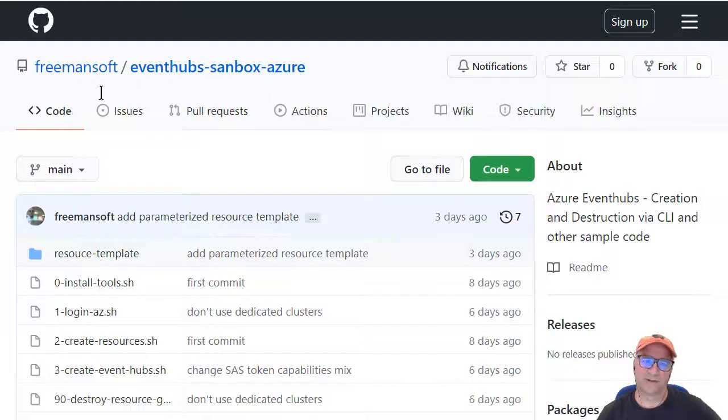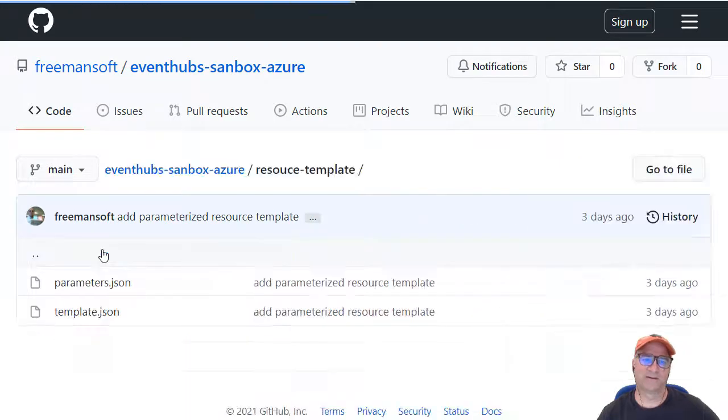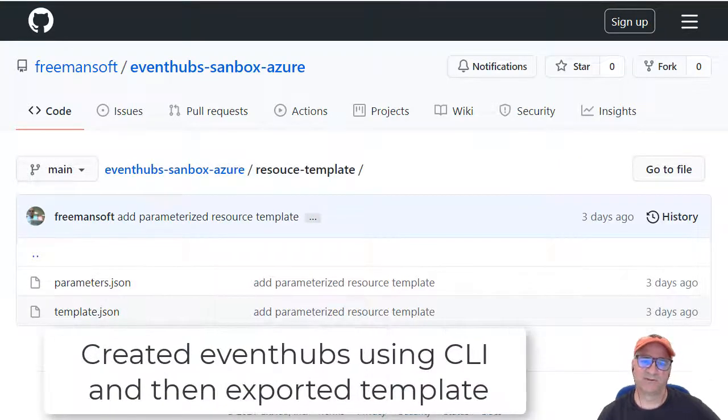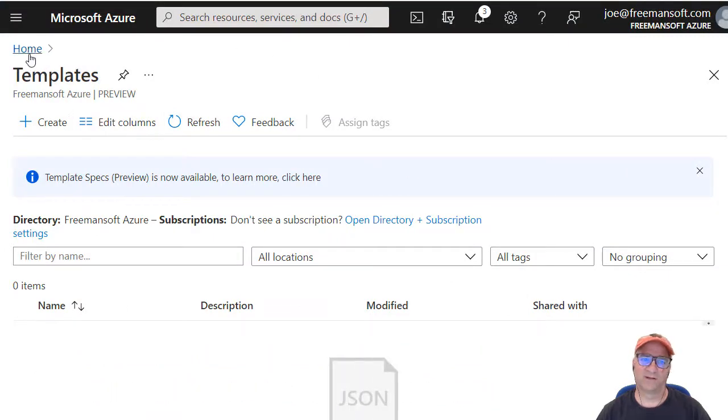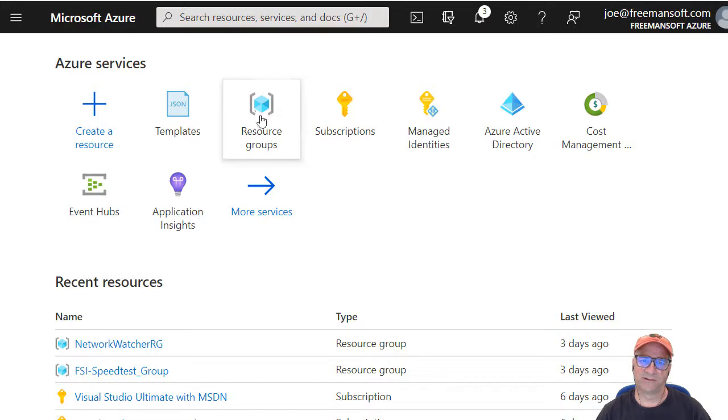All right, so it turns out you can run these scripts, and somebody gave me some grief about it. They're like, dude, why are you doing scripts? Instead, you should do templates. So let's do a template. For what I did here, I created the namespace and everything. I went to the Azure portal, and it turns out you can export a resource into a template, and then you can use that as a template. So that's what I did.